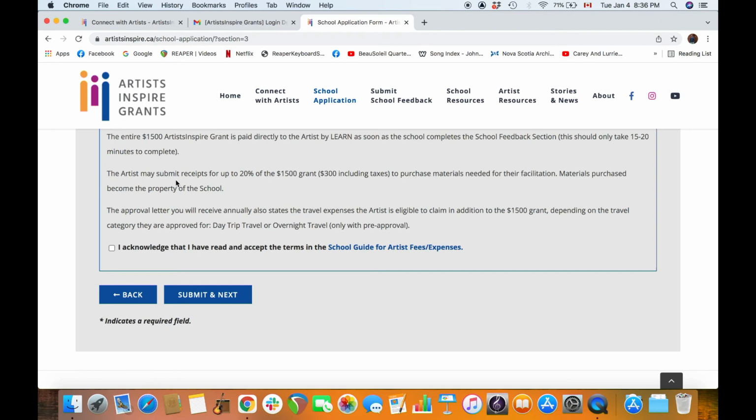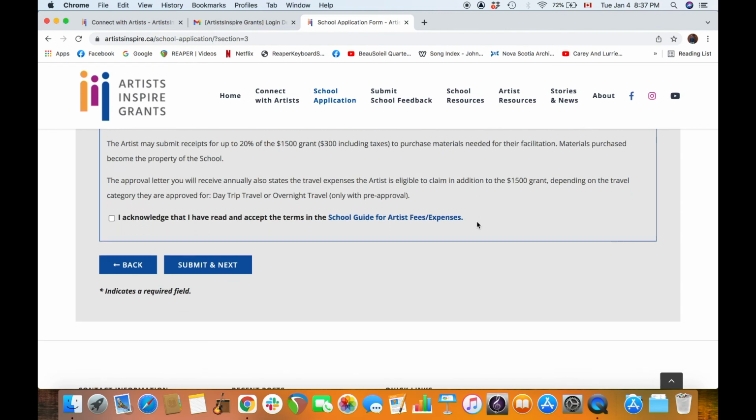This is another brief explanation of the materials, which could be purchased from the grant by the artist and delivered by the artist. This describes that you will receive an approval letter that states the travel expenses that the artist is eligible for the grant. So depending on where they're traveling to or where they're traveling from, there may be day trip requirements or overnight travel, which is possible with pre-approval from the ArtistsInspire Grants team.